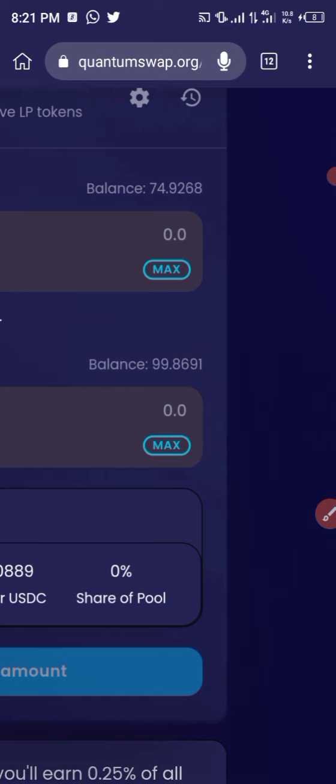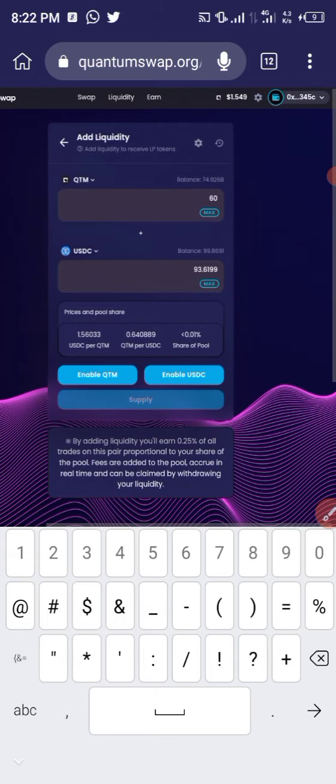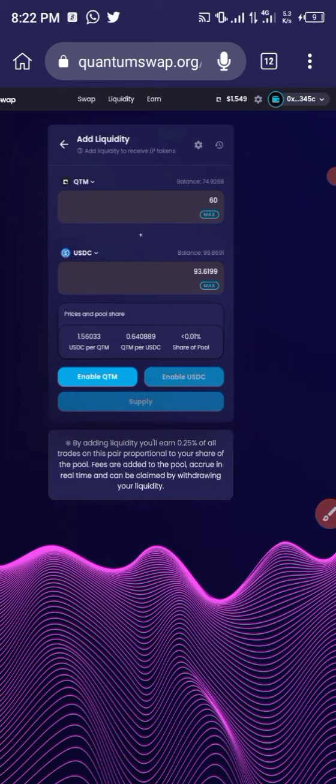So let's add something that is within this balance. Let me say we have 50. 50 is still small. Let's just add maybe like 60. Okay, 60 is okay. So let's add 60 of QTM liquidity. Let's just leave it like that. Then we enable both. Let's just enable USDT first.